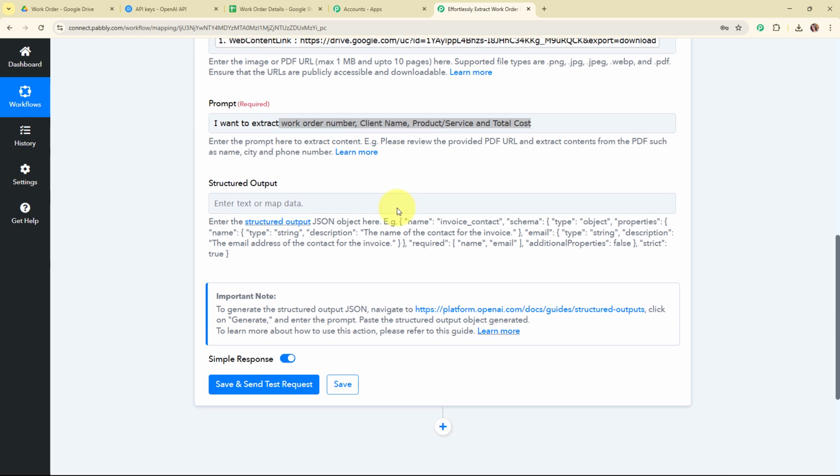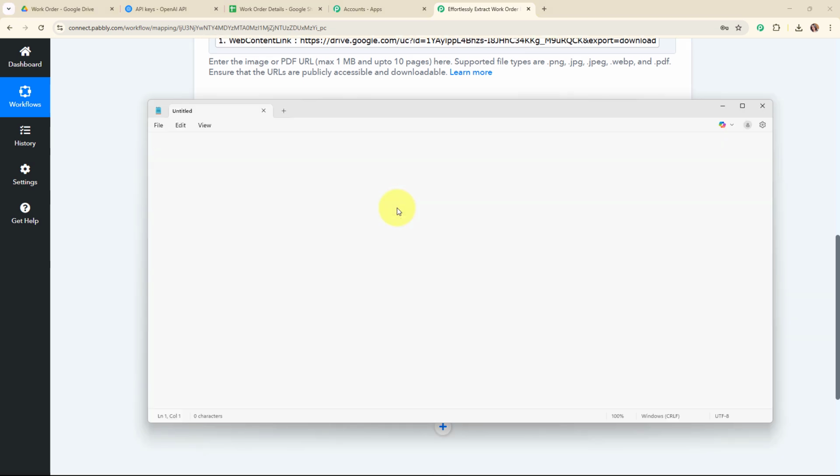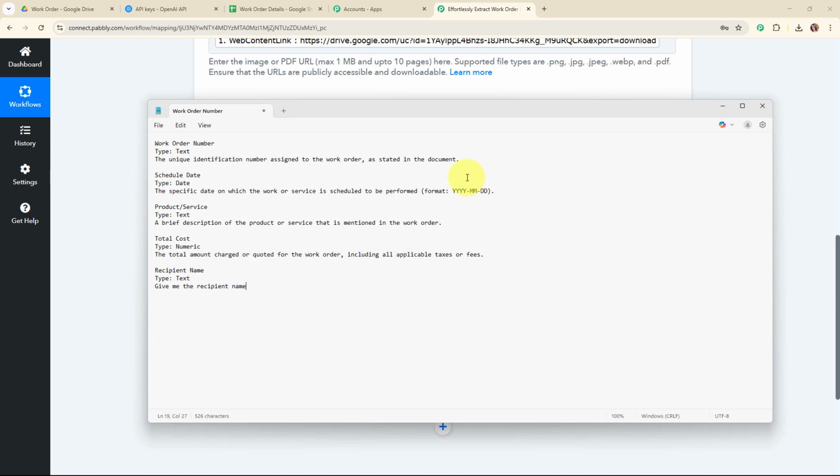For that, firstly you need to open a notepad, and in this notepad I am going to add the fields that I want to extract from this particular document in a proper format like this. Firstly I've added the field name, then I've added the type of that field value, and then I've added an instruction that says the unique identification number assigned to the work order as stated in the document. Similarly, I'm going to add this format for each of the fields that I want to extract. So let me add the format. Alright, you can see I've successfully added the entire format for each of the fields. So I'm going to copy it now.